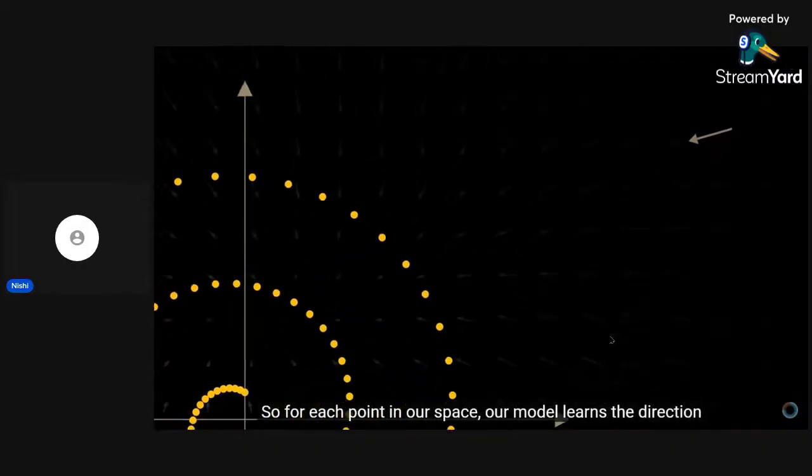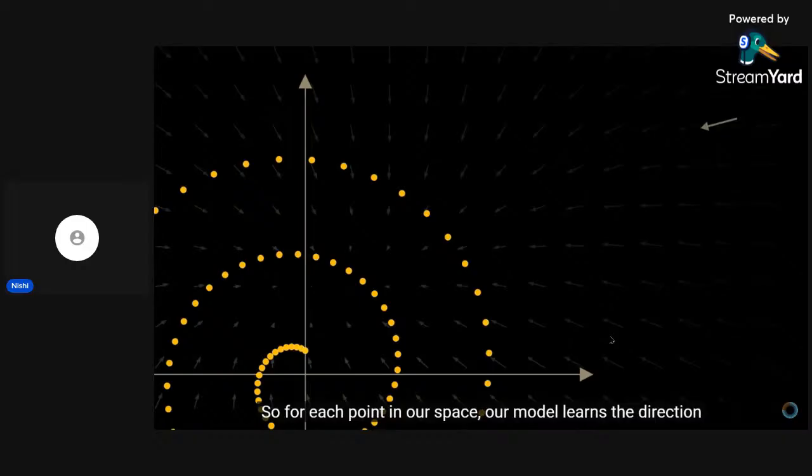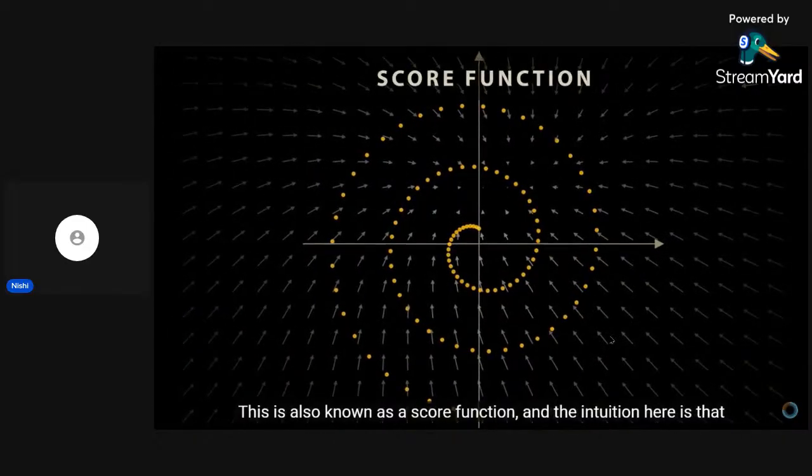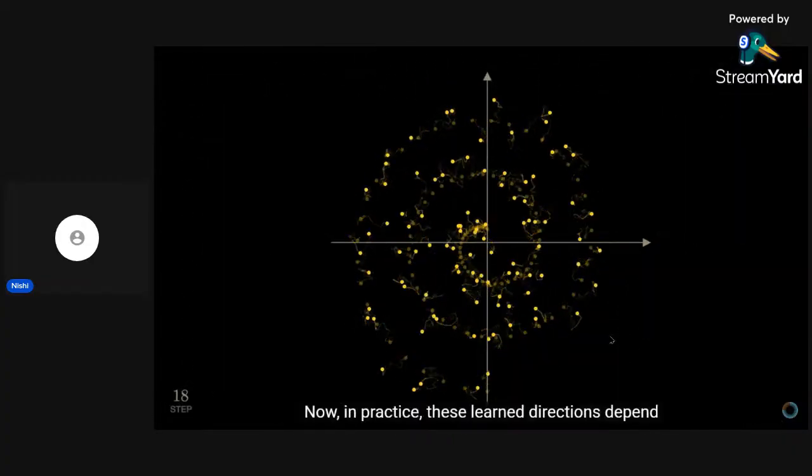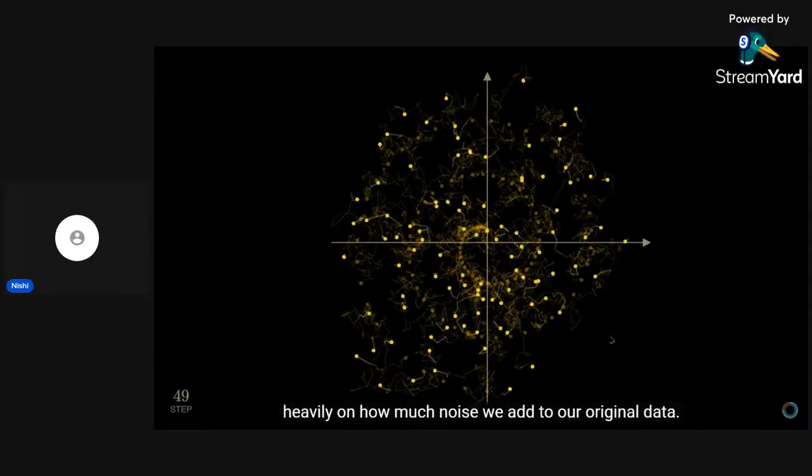So for each point in our space, our model learns the direction pointing back towards the original data distribution. This is also known as a score function. And the intuition here is that the score function points us towards more likely, less noisy data. Now, in practice, these learned directions depend heavily on how much noise we add to our original data.